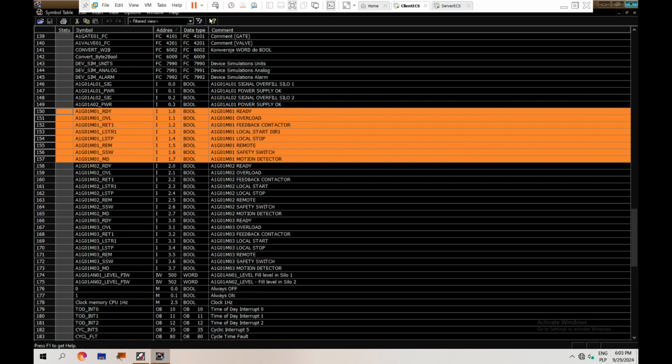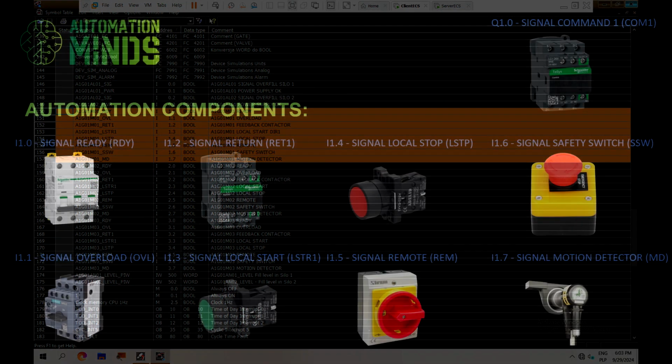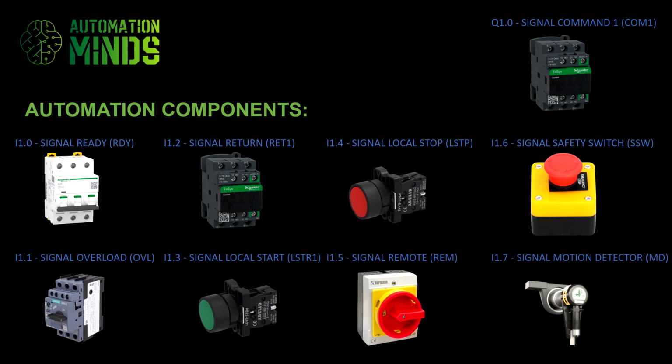Below is a description of each signal for the A1G01M01 screw conveyor. I1.0, ready, drive readiness signal. It comes from the auxiliary contact of the overload relay. An active signal indicates that the overload protection has not been triggered. I1.1, overload signal. An active signal indicates that the drive is not overloaded. I1.2, return 1 feedback contactor, feedback signal from the drive contactor. An active signal indicates that the contactor has been activated.